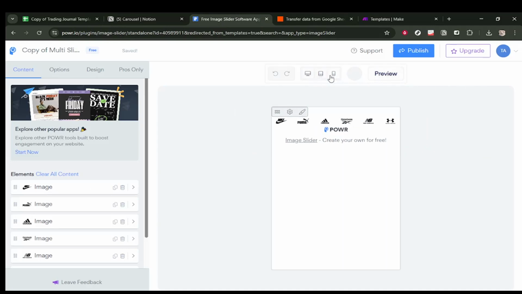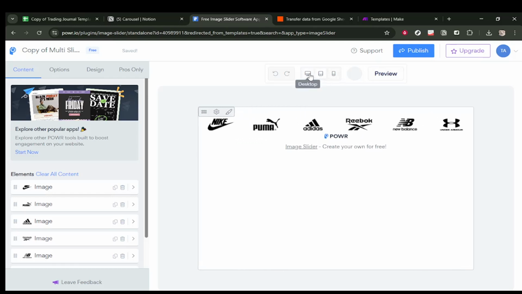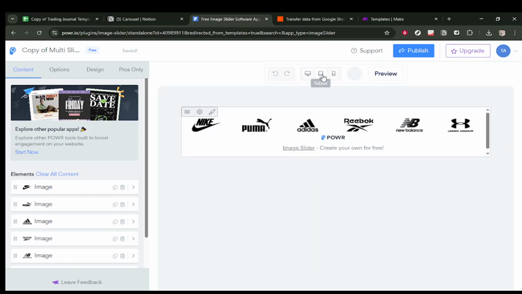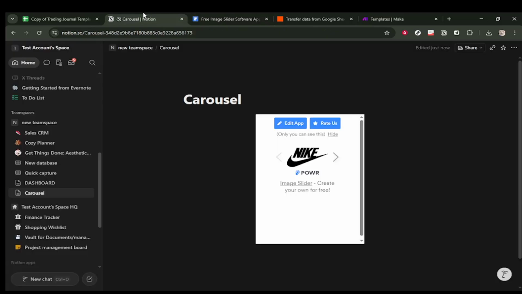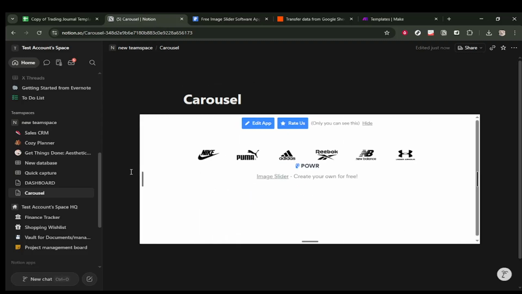Once it appears, check the size and placement. If it looks too tall or too narrow, you can adjust the block by dragging its edges, and you can move it by pressing and holding the block handle and repositioning it. Finally, open the same page in the Notion mobile app to confirm the carousel is responsive and swipes smoothly. That covers everything you need to know.